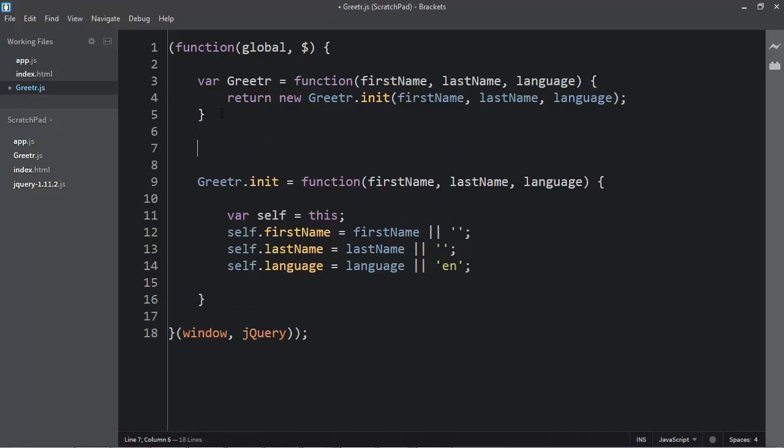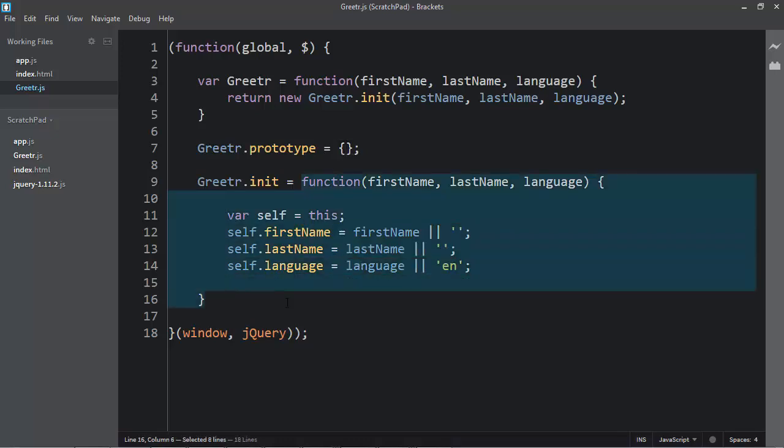Well, I want to use greeter.prototype because it looks nicer in my code. And that's just going to be an empty object for now. And here is where I'll put any methods that I want to use inside my object that's returned from greeter. But in order to do that, that means that this object here that's created needs to point to this as its prototype. Remember how jQuery did that?